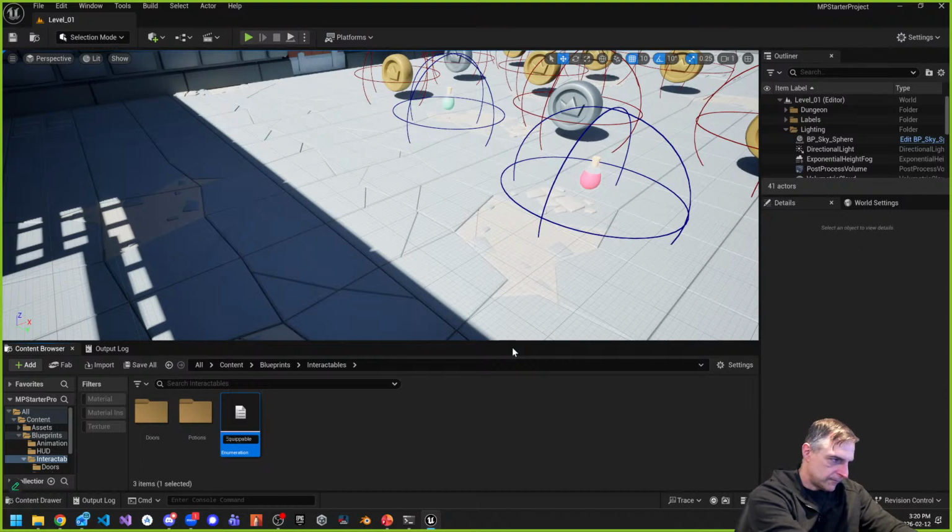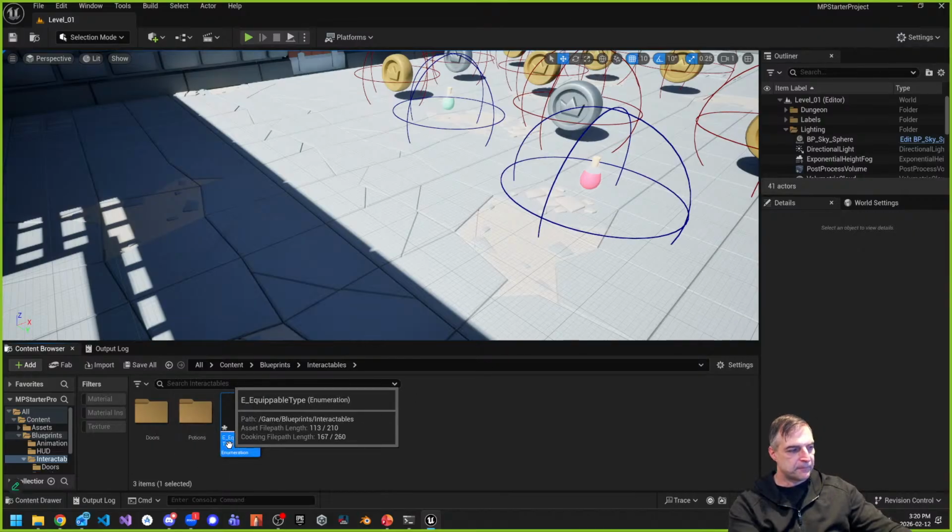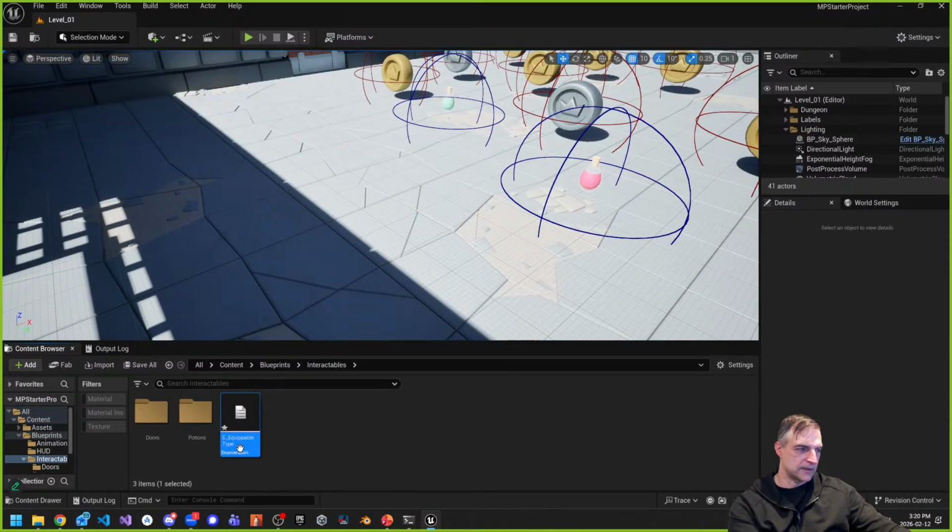E_EquipableType. Now, I could put the two Es together. I just use the underscore there because it's the same, like E E, two E's, weird.